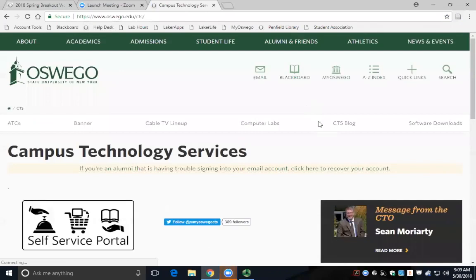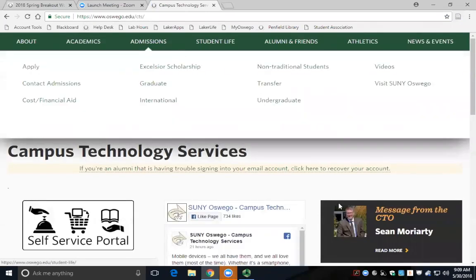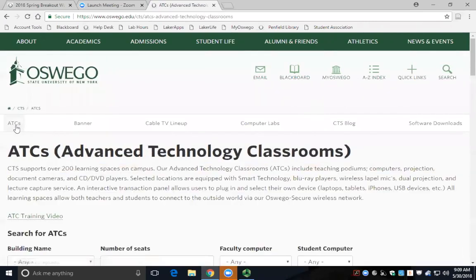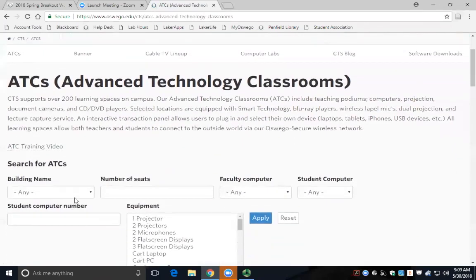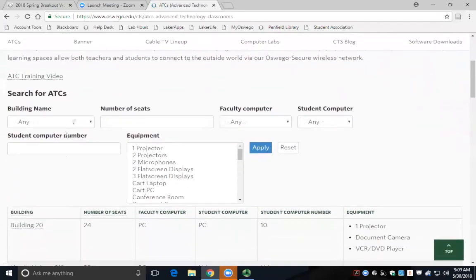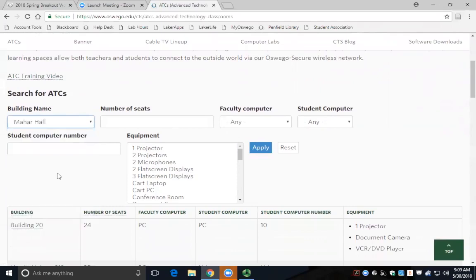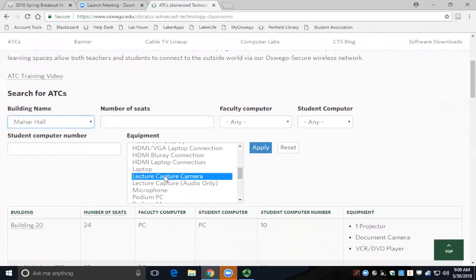Go to the CTS webpage, which is just swinger.edu/CTS. And at the top, the first link in our menu bar is ATCs. It stands for Advanced Technology Classrooms. And if there's a specific building, like say you have a class in Mahar, and you want to see what rooms have it, go under equipment and look for that.